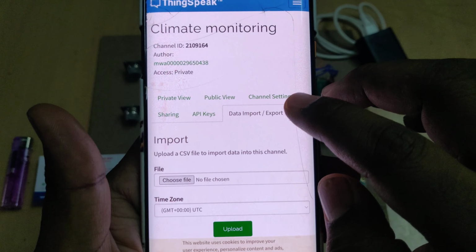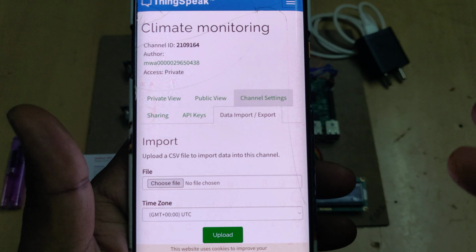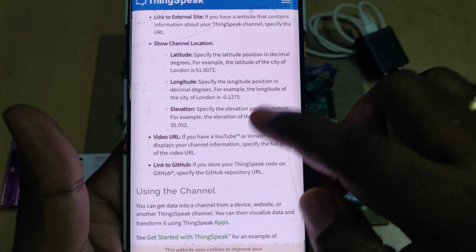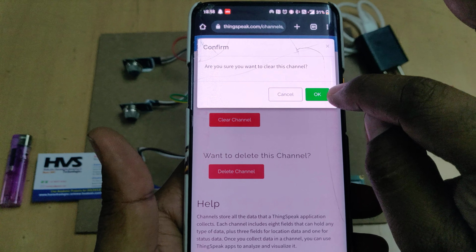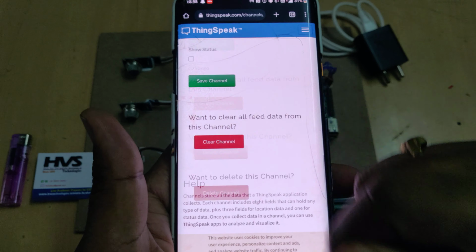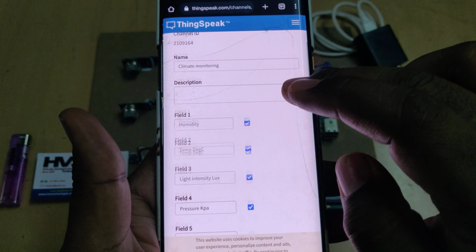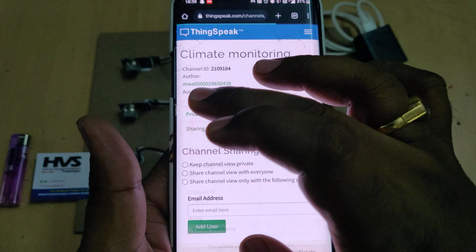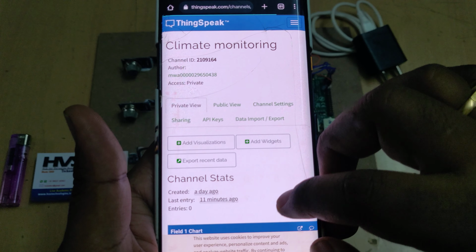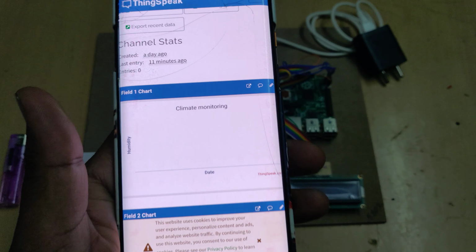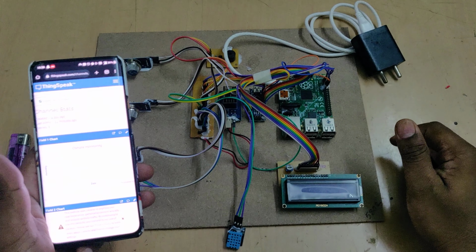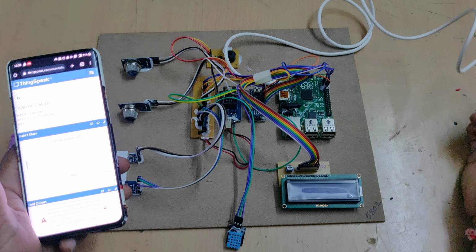So after you downloaded that, you can erase by going to channel settings, and in that do clear channel, don't delete, only do clear channel. Now the data got cleared. Now you can go to private view to see the live data in graphical presentation, and next channel settings to clear channel, data import exports to download the data.